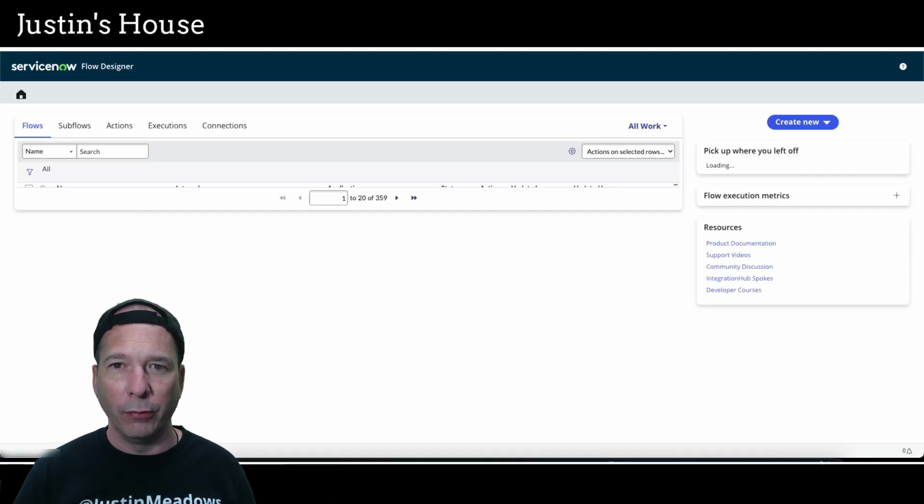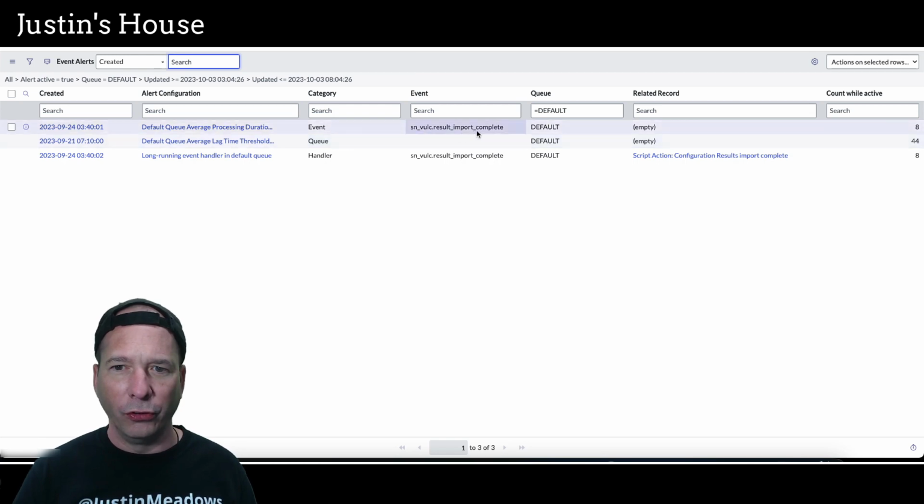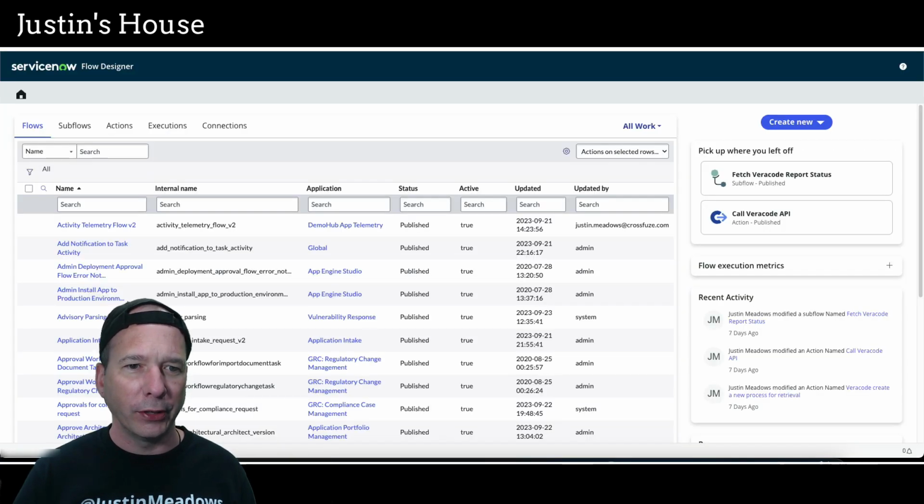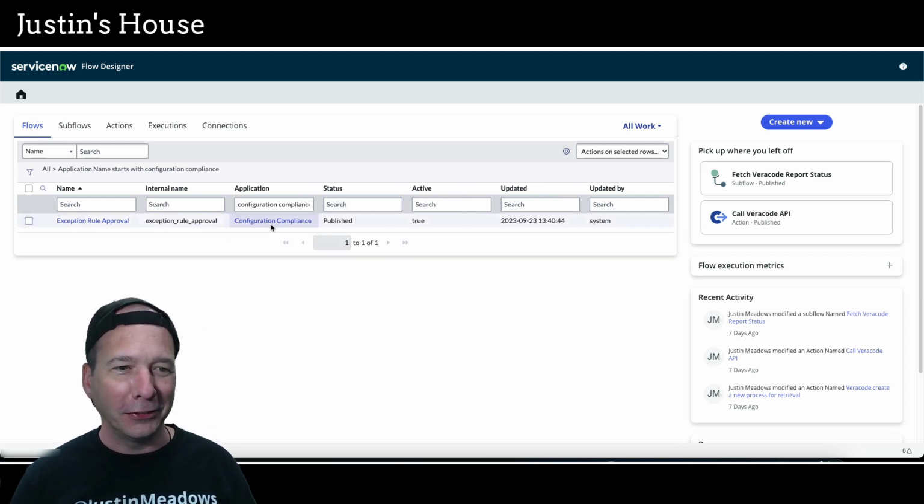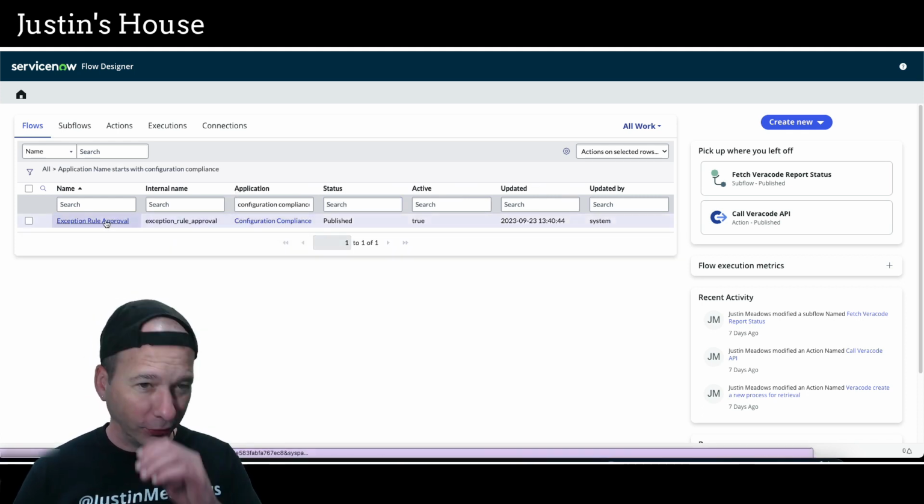And just to refresh my memory, what was that? Result import complete, so some kind of result import. Let's do configuration compliance on the application here. Configuration compliance, I put application. I typed what I said out loud. Exception rule approval, so that's not it.